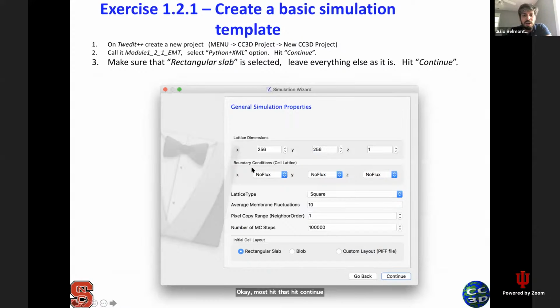Okay, this will give you another little window, so you are actually working in the simulation wizard, and here you can actually specify the size of your grid, 256 on the X, 256 on the Y, and 1 on the Z, so it's a two-dimensional simulation. You don't have to do anything on that, just leave it as it is, and hit continue.